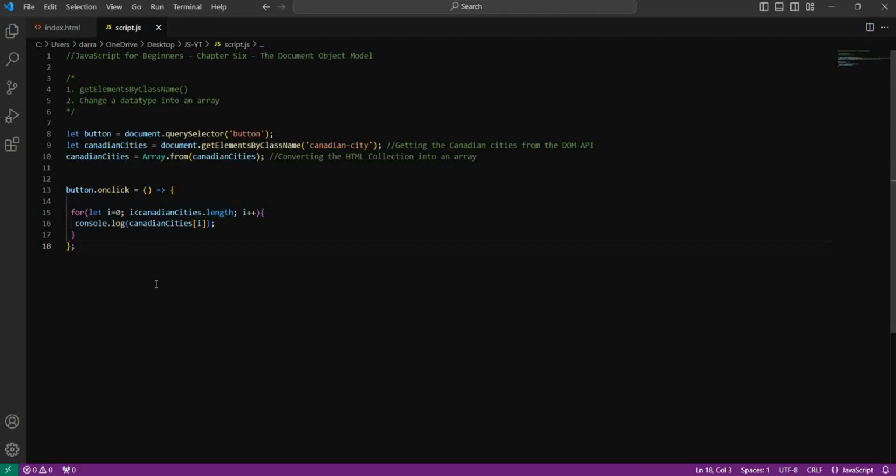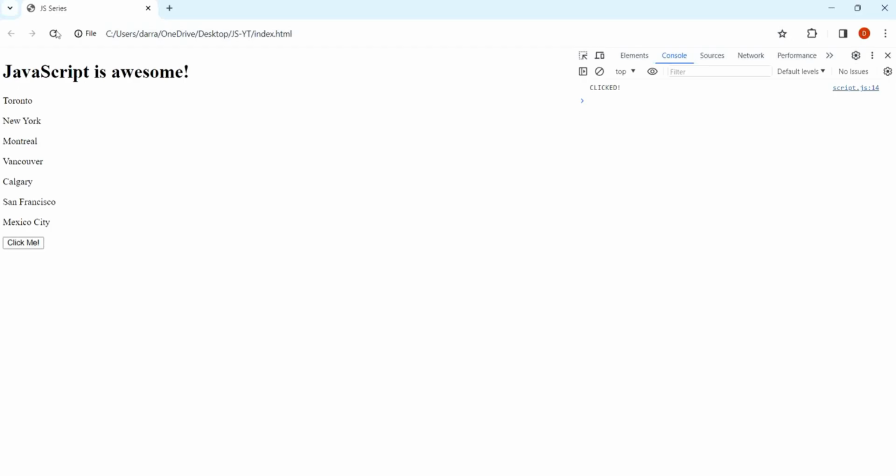So now, if I save and refresh, we should see all of our Canadian cities logged out to the console. Oh, we have to press the button, apologies. So we click the button there, and we get our various Canadian cities. So that's awesome, but we don't want to log the Canadian cities out to the console.